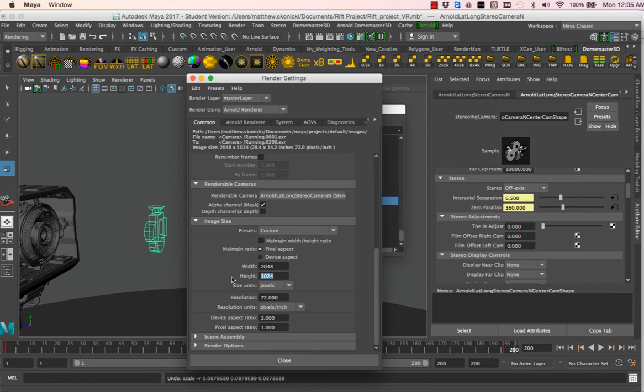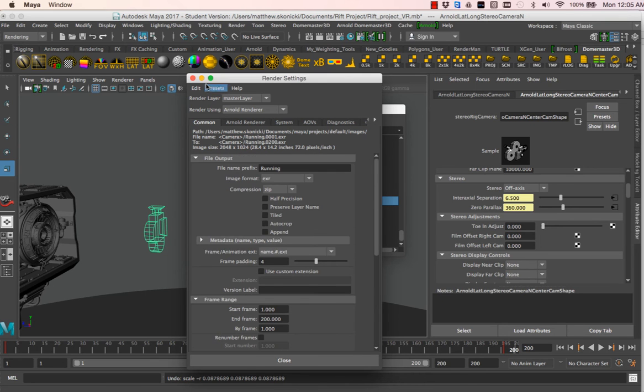Your width and height has to be a Latlong resolution, so twice as wide as it is tall. You see device aspect ratio is set to 2 to 1. And 2048 by 1024 or 4096 by 2048 would be a highly recommended resolution. Anything outside of that, you'll actually lose data. So don't do anything but a Latlong resolution, which is a 2-to-1 ratio. Okay, with that said, you can go ahead and render this out.